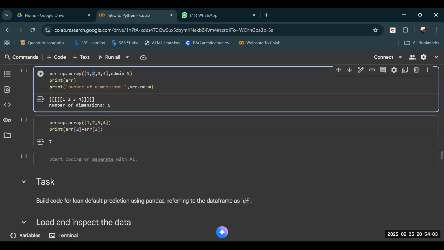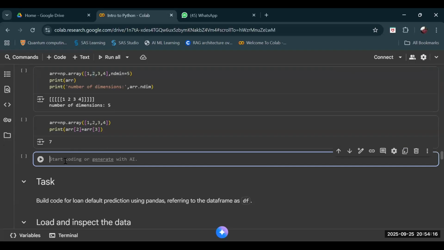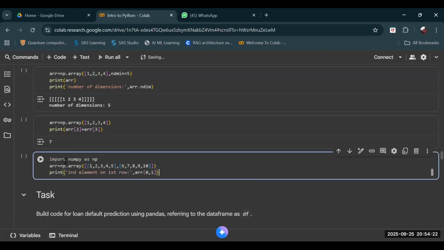We'll slowly get into other concepts of arrays, right? So I hope till there you all are fine. I wanted to access the second element of an array, for which, since I'm starting a new session, I first need to import NumPy and declare an array. Here I wanted to access the second element on the first row.